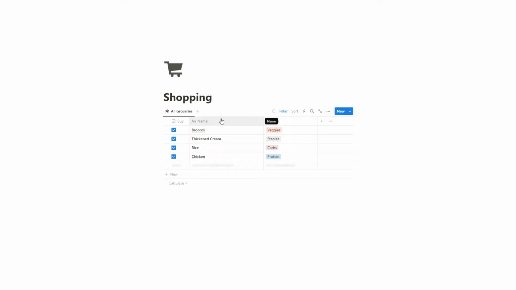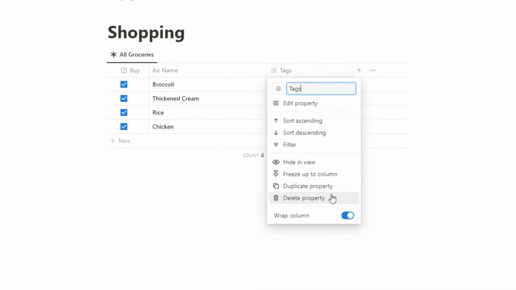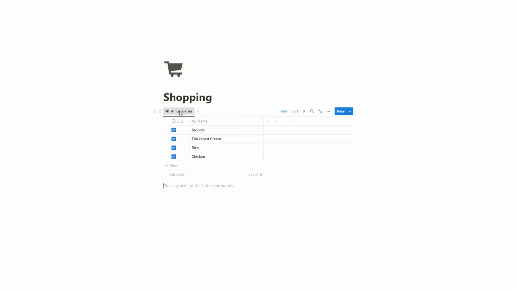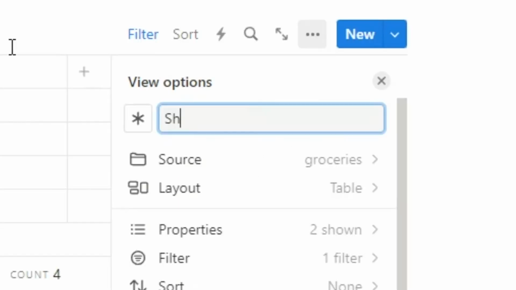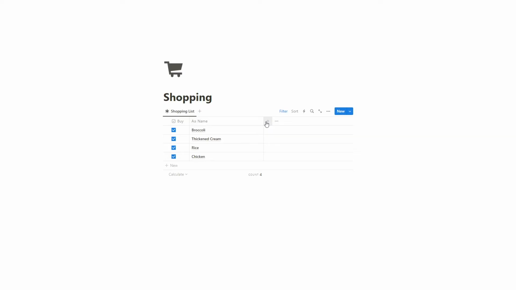So I'll go back to shopping here, and instead of seeing veggies, staples, carbs, and proteins in here, I'm going to right click on this, and you do not want to do delete property, or it will delete it from the other page as well. All you want to do is hide in view. So all you're doing is, in this list here, which we'll rename just to shopping list, you do not have to see that information.